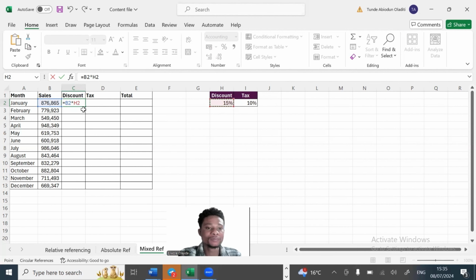If you try applying the same formula in getting our tax, we just need to use the same formula that we used in discount to get our tax also. So I'm going to show you how to do that very quickly. So now, after getting our discount, we just need to drag it to the tax area so that we can get our result for the tax. Because instead of doing it one by one, to save time.